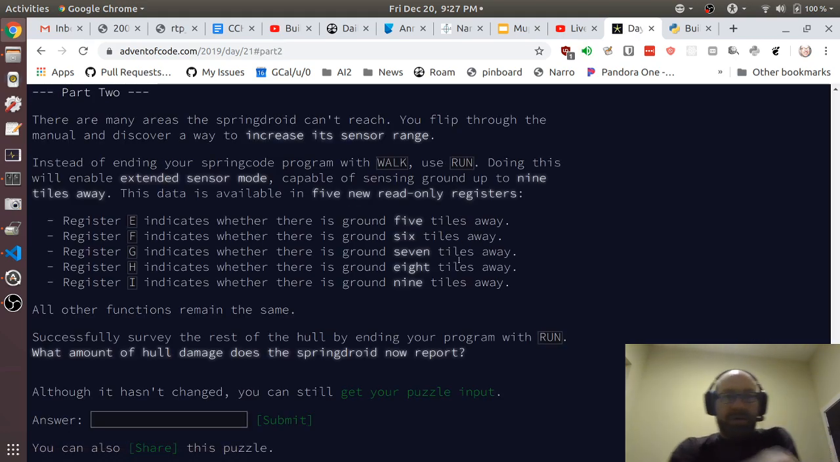There are many areas Windows can't reach. You flip through the manuals to avoid increase its sensor range. Instead of ending your swing board, do run. In this way, you assume sensor keep a sensor mode. Sensors in 5 new read-only registers. All other functions remain the same. Now, I have E, F, G, H, I.